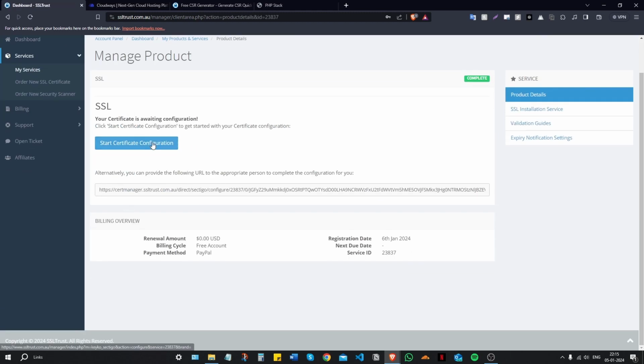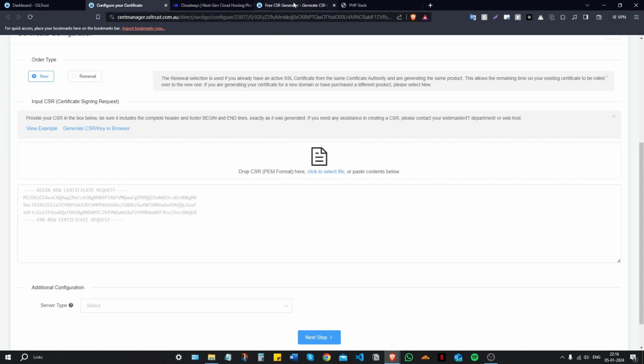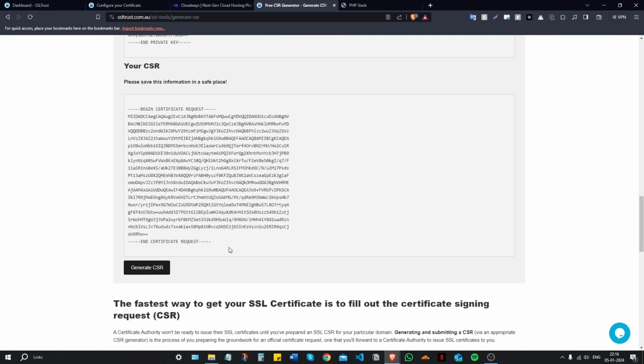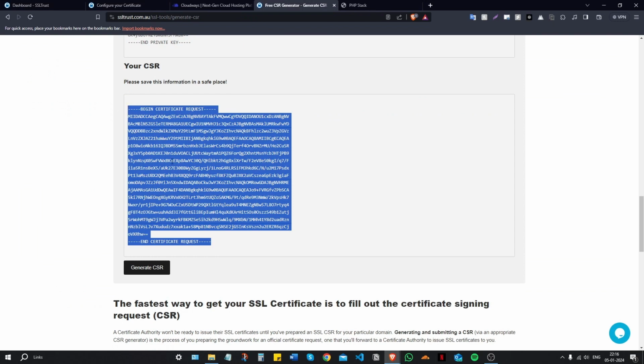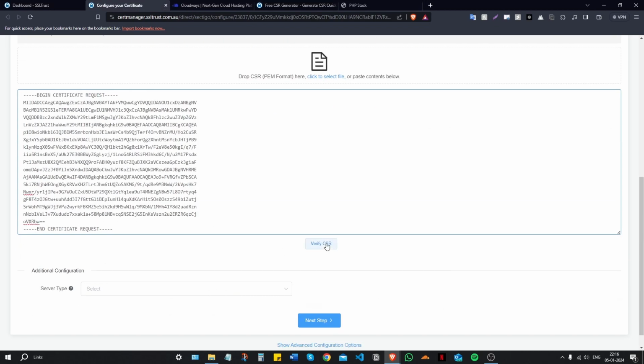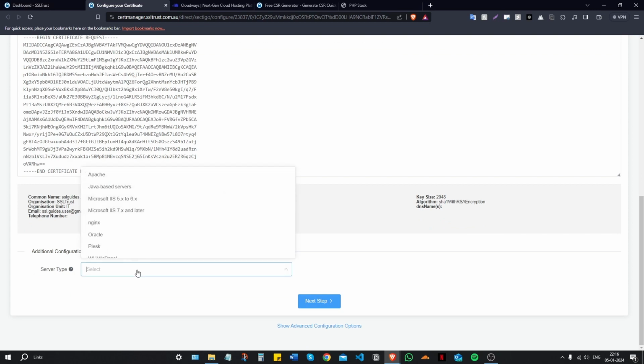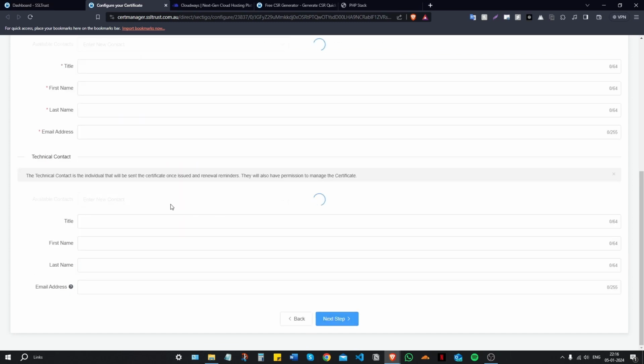Now you can click on Start Certificate Configuration, or you can provide the following URL to the appropriate person to complete the configuration for you. So head back to the CSR window or your text file and copy your CSR from the very start to the very end, including all the dashes, and paste it right here. Click on Verify CSR, and everything looks good. For server type, you can either select Apache or Nginx, since Cloudways has provisions for both, and then click on Next Step.